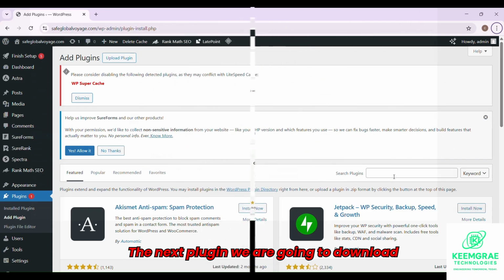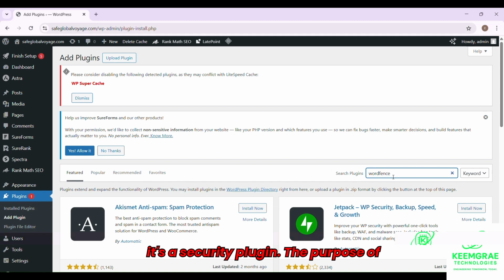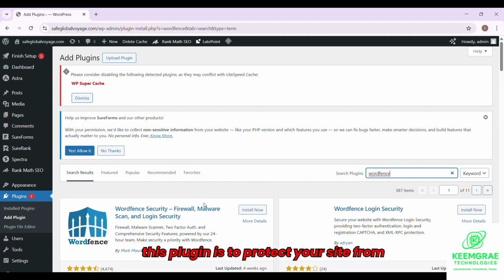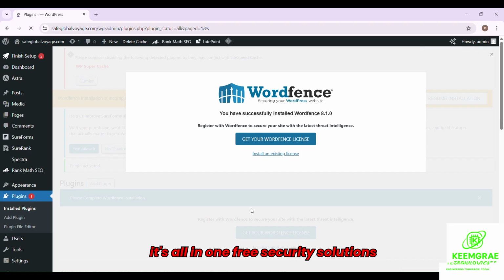The next plugin we are going to download is WordPress Security. WordPress Security, from the name, you understand it's a security plugin. The purpose of this plugin is to protect your site from hacks and malware. It also has some amazing key features like firewall and malware scanner. We have live traffic monitoring. We have login security with 2-factor authentication. You have to use this plugin on your website because it's all in one free security solutions.